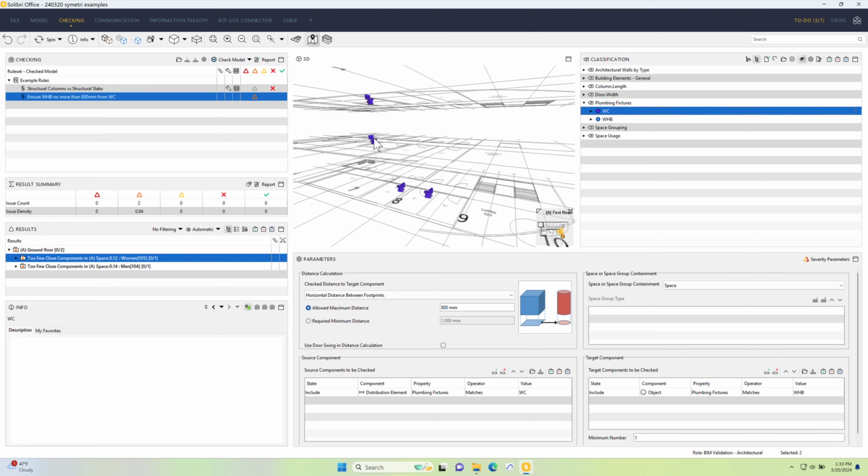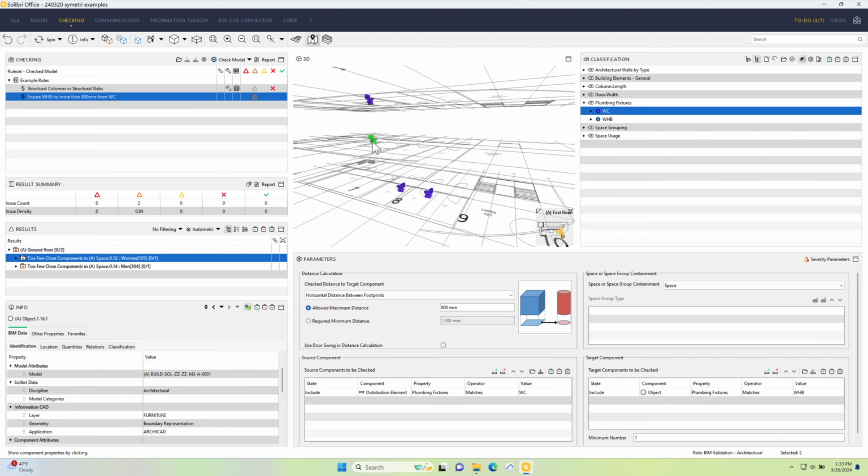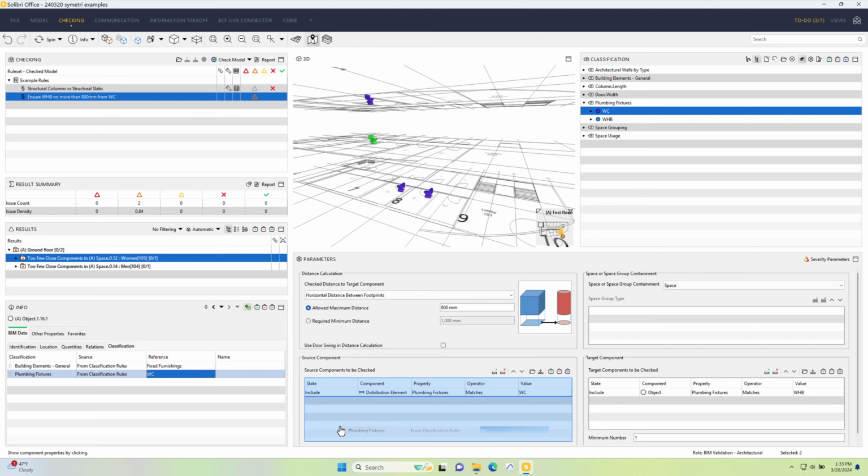The WCs, 2 of them are actually, if we go to the info tool, 2 of them are actually distribution elements. And then these 2 down here, if I drag and drop, are actually objects. So now I've got all 4 as part of the rule. So it's always worth checking that the source and the target components are exactly what you expect.